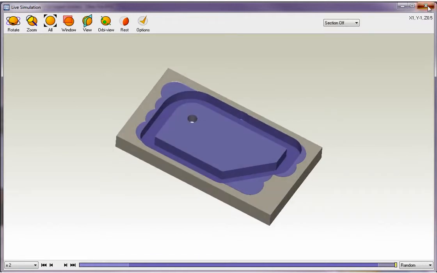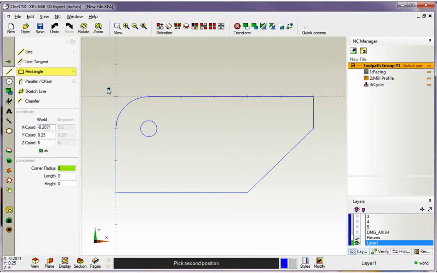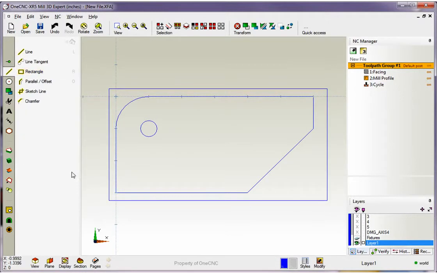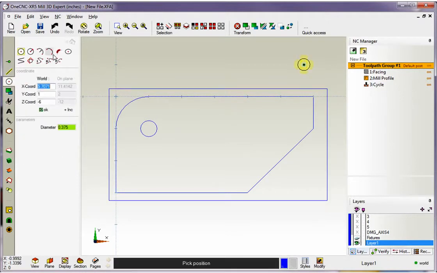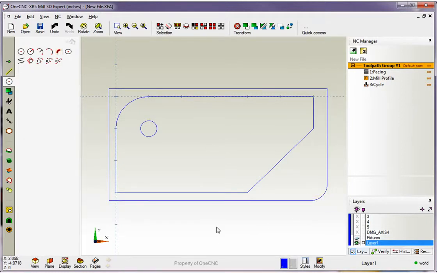Let's take another look at Simulate using a different method for creating stock. I'm just going to head over here to the line tool, and I'm quickly going to sketch a rectangle. That looks good. Let's make this a little bit more interesting. Let's put a fillet in the lower right hand corner. 1/2 inch is fine, so we'll put it there. That looks good. So there's our stock.